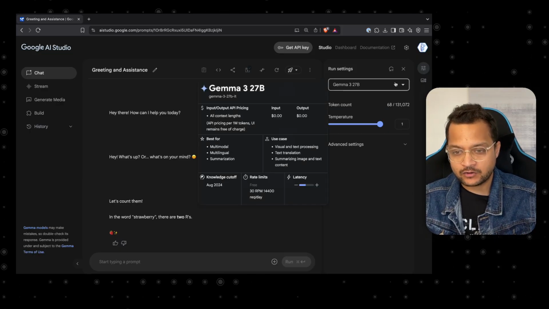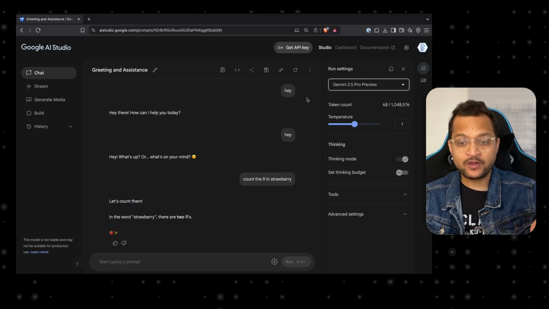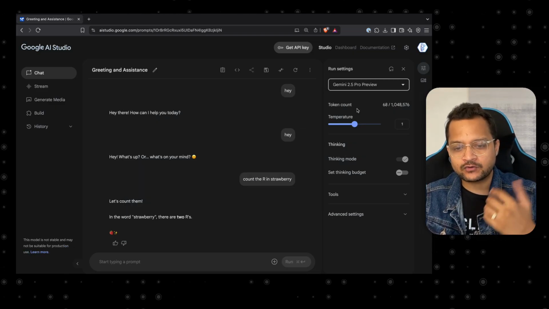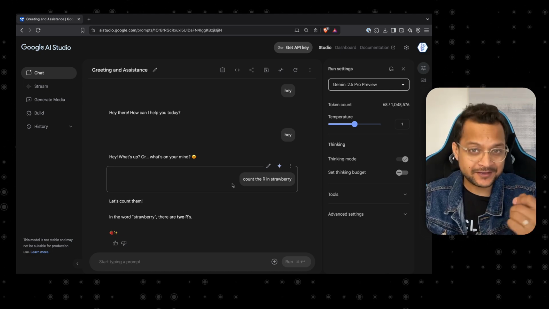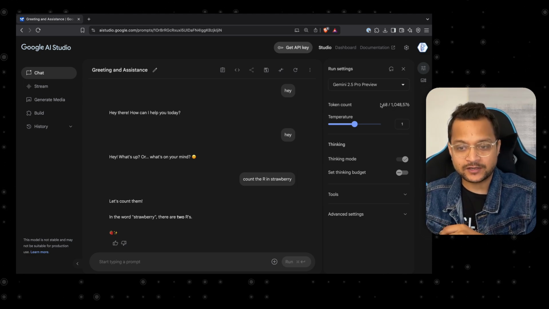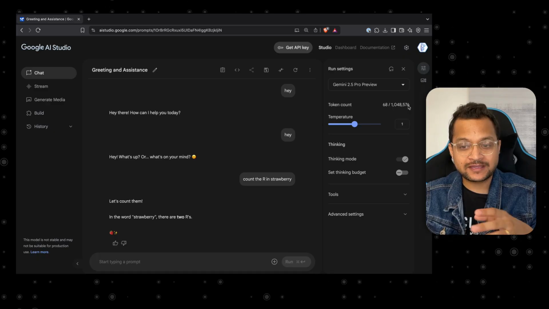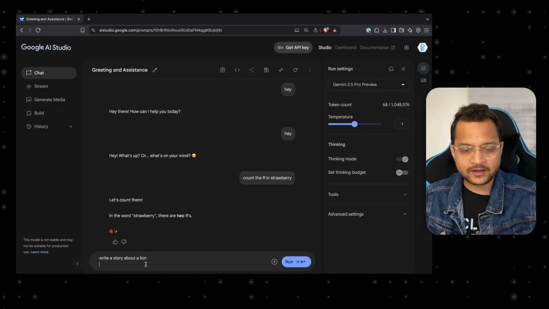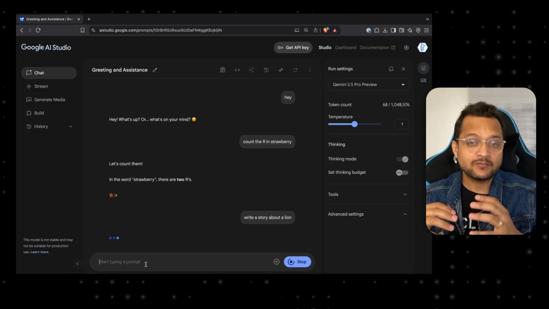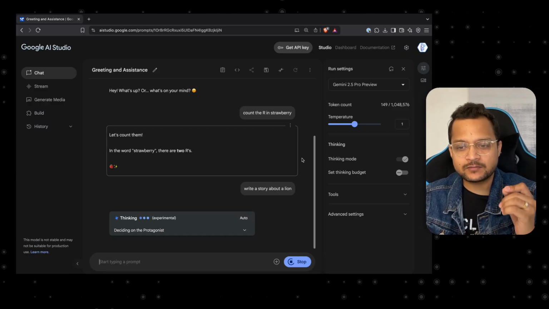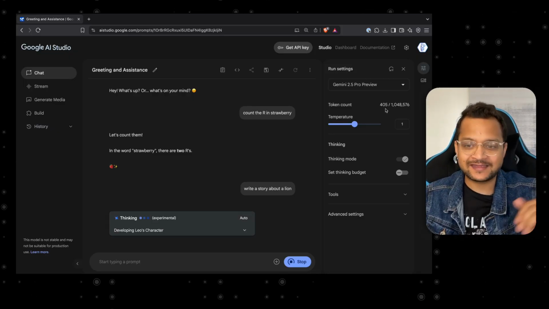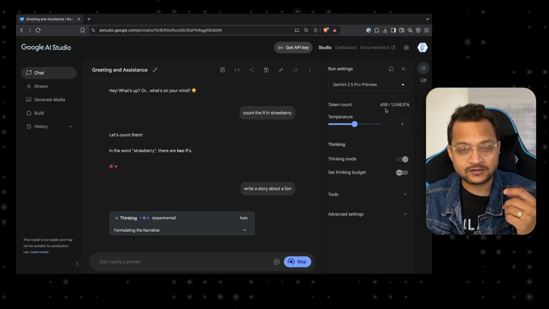So if I go now to the Gemini 2.5 Pro, here we can see we have a lot more options. First, let's start with the token count. Whatever conversation is happening here, we are storing the tokens. Now we have a limit of tokens we can use, and that is really nice. And let's try to have a story. If I ask the model to write a story, it's going to eat up a lot of tokens because a story has a big amount of text in it.